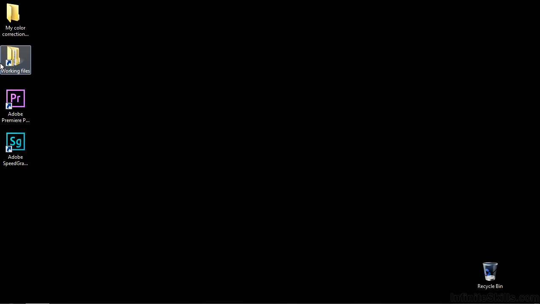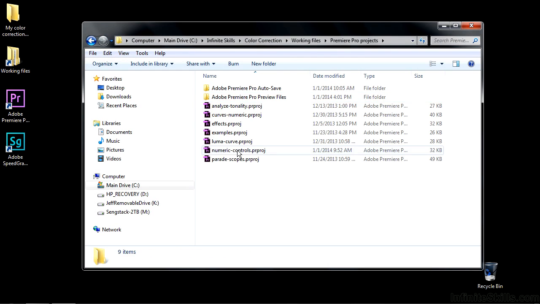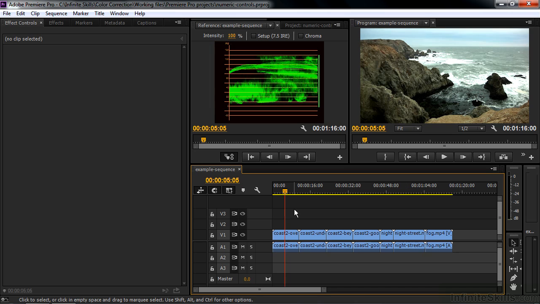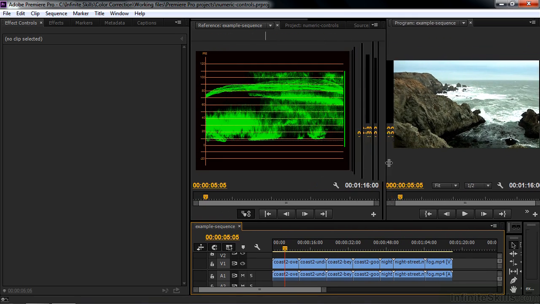So to follow along, go to Working Files, and go to the Premiere Pro projects, and open up Numeric Controls. We have several clips here with different kinds of tonality issues, and we're going to adjust all of them. First order of business for me is I want to expand the view of this reference monitor here, so I'm going to pull this down a bit like so, and then slide this to the right a bit like that.